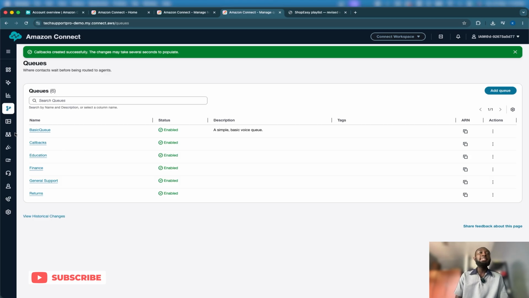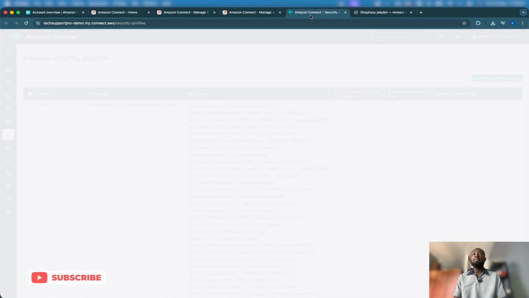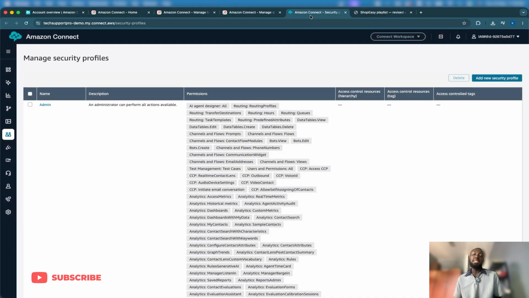Now, in any contact center, we have permissions. Anytime you are building a contact center, for those looking to become actual contact center engineers, not everyone in the contact center has the same permissions. There are some that are agents, some that are supervisors, some that are just QA testers, some that are administrators, and whatever permission set you want to give them. In Amazon Connect, we manage those things through security profiles. Security profiles is where we define these permissions.